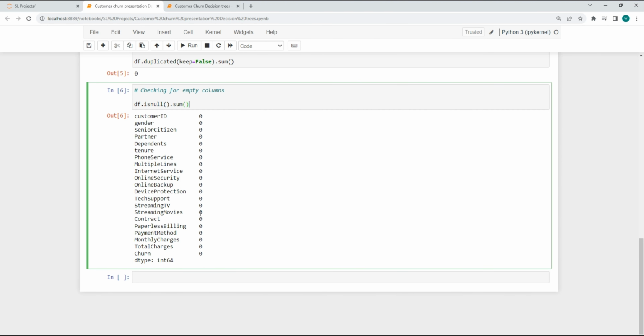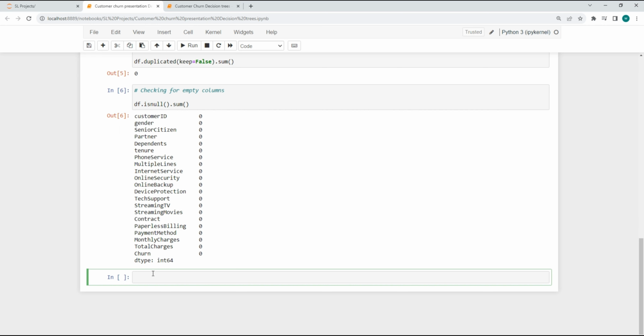Because this is a binary classification example, in the column churn, this will be our target variable, or in other words, our dependent variable. Before we jump right into building our model, I'm going to check for class imbalance in this data frame.